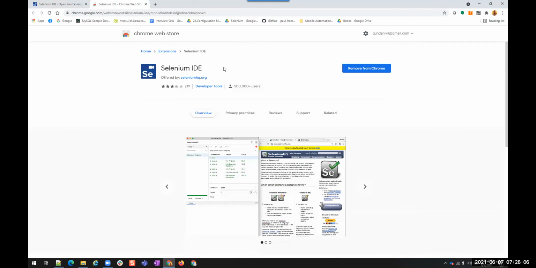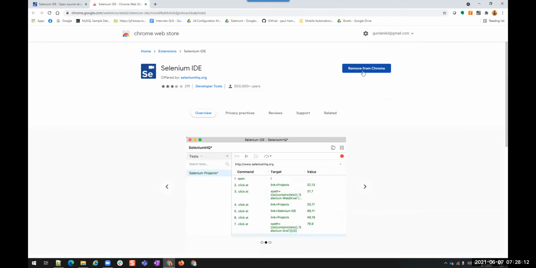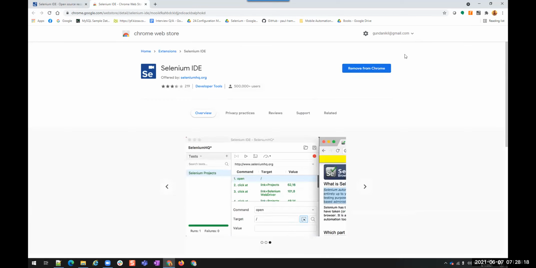You see Selenium IDE. Since it is already installed on my machine, you are seeing remove from Chrome. But in your machines, if you open this Selenium IDE, then it will show install. Okay, let me show you that. I'll remove it and show you.